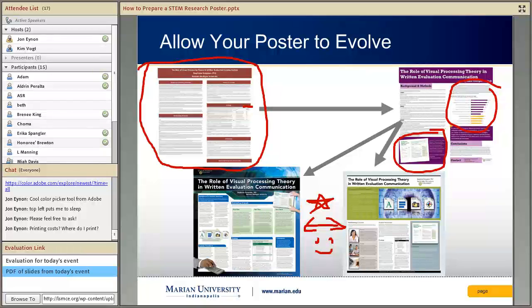Another option is they have started printing on fabric, and it makes traveling with your poster a lot nicer and easier, where you can pretty much fold it up and put it in your suitcase, and then when you get somewhere, you can just iron it out.